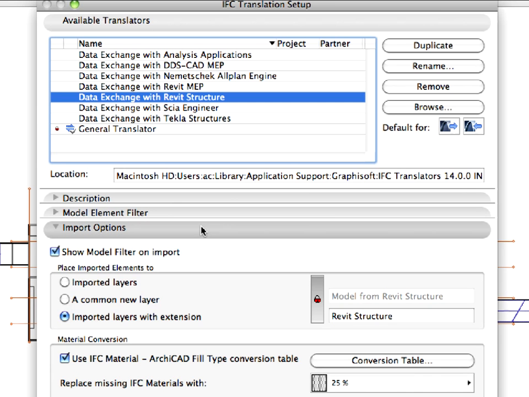Here you can see the settings that will be used when importing IFC data into ArchiCAD. The Show Model Filter on Import checkbox will result in the Model Filter dialog being brought up during the import process, so you can individually select IFC elements or groups of elements to import or not. This is checked by default in the translator.